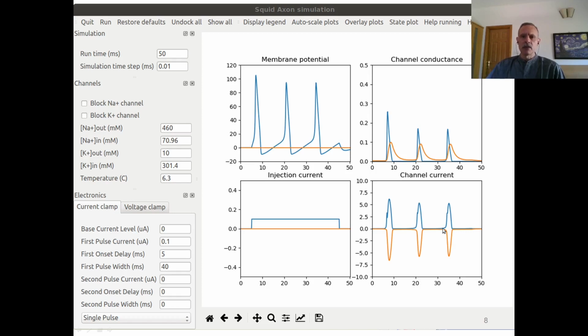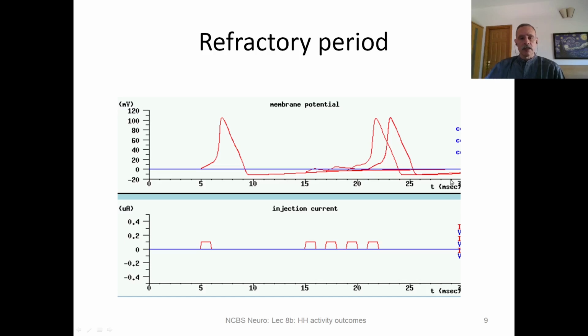I won't be doing too much of the simulation in this particular lecture, but we'll come back to each of the examples I do in this lecture and spend a bit more time on it in the next video to describe the various properties of refractory period and other aspects of Hodgkin-Huxley type channel function. So let's start with the refractory period.